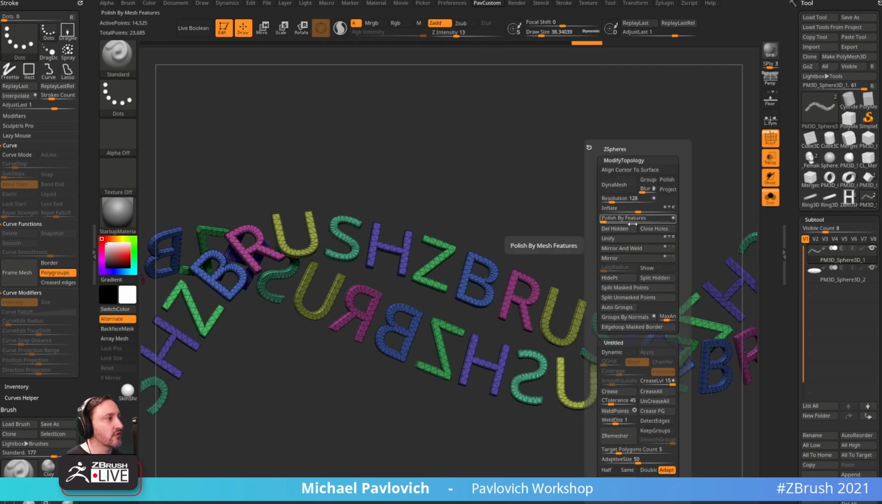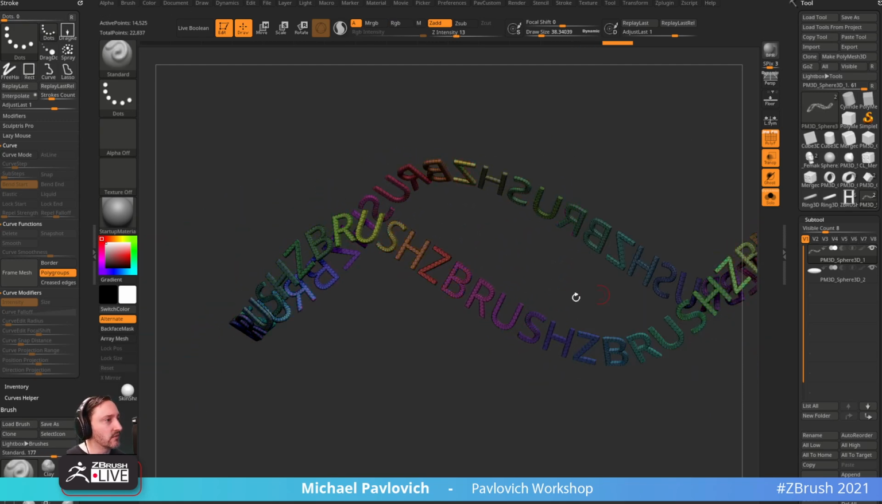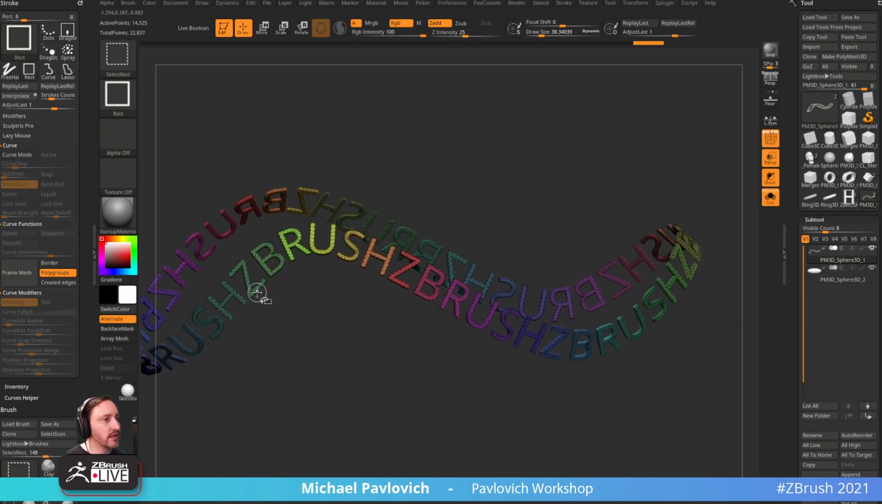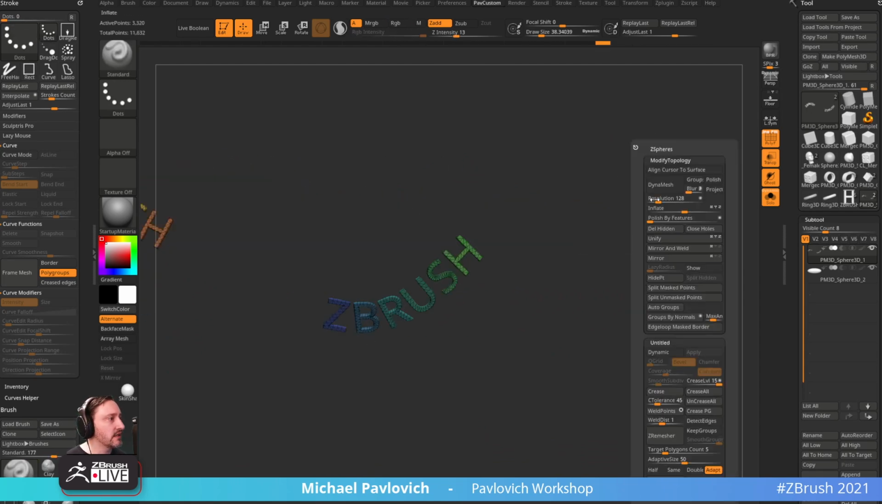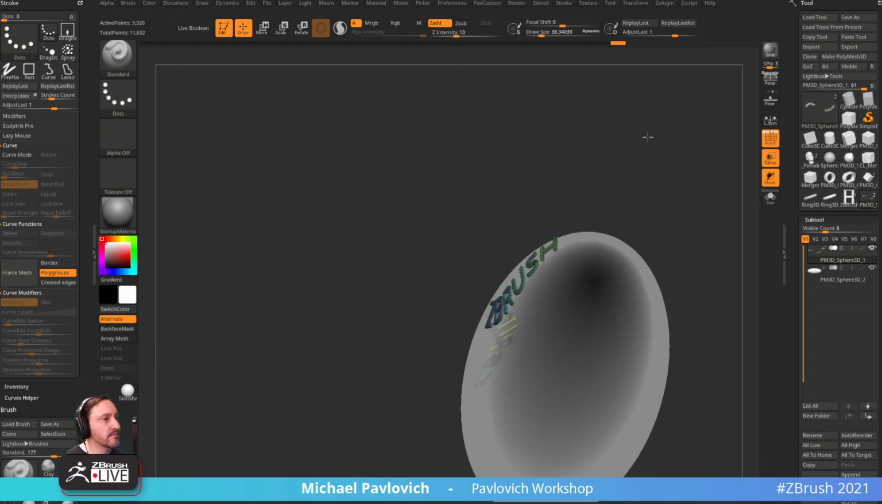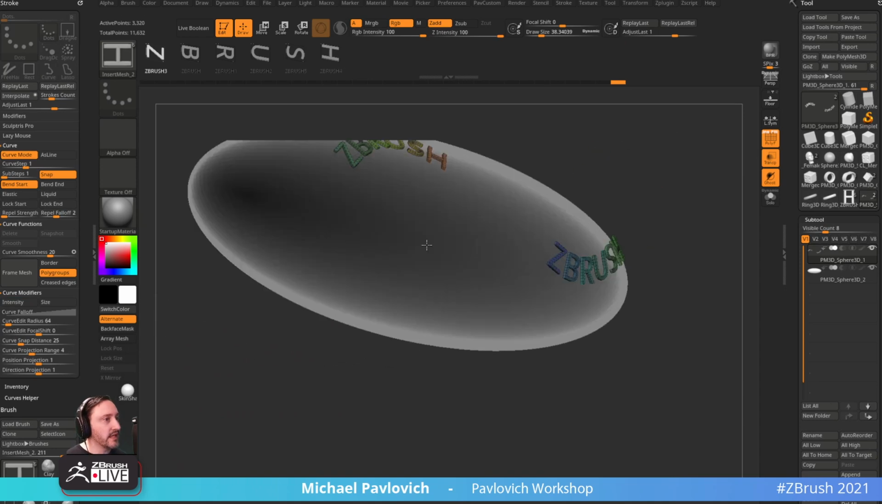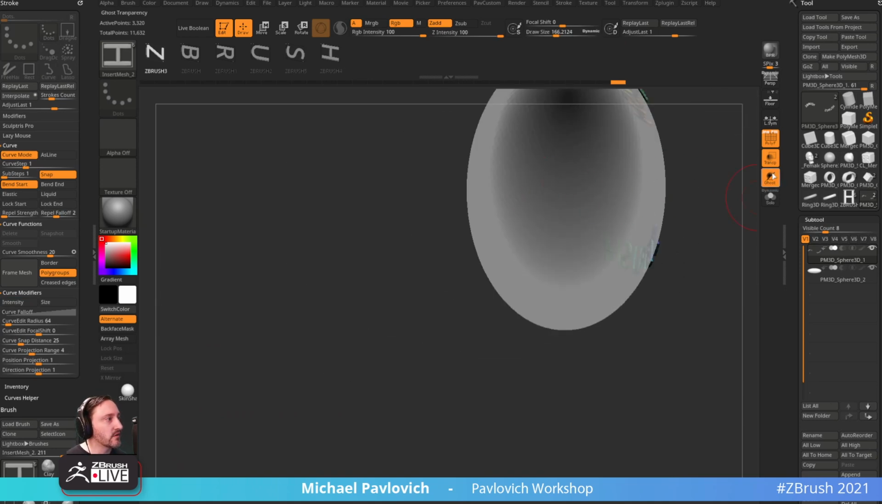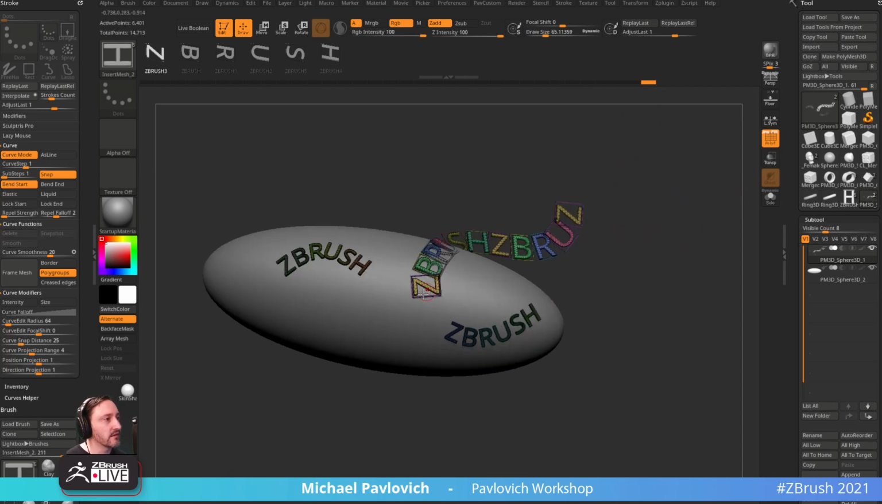ZBrush, Control Shift Drag, delete hidden, and then if you want to, you can go in here to auto groups and say, you know what, ZBrush, we'll skip one, and then ZBrush, delete hidden. So now we have those on there, and now you have a ZBrush brush. This is also curve mode, so let's turn off transparency. You can just literally drag out ZBrush over and over and over again.